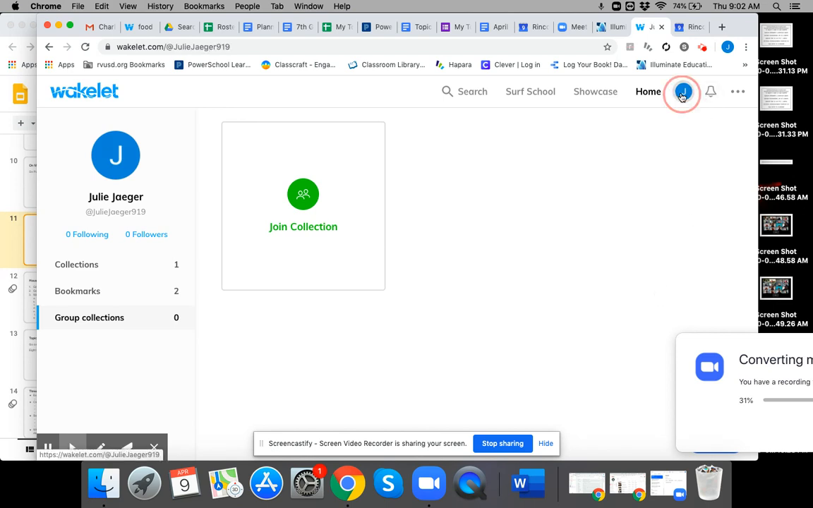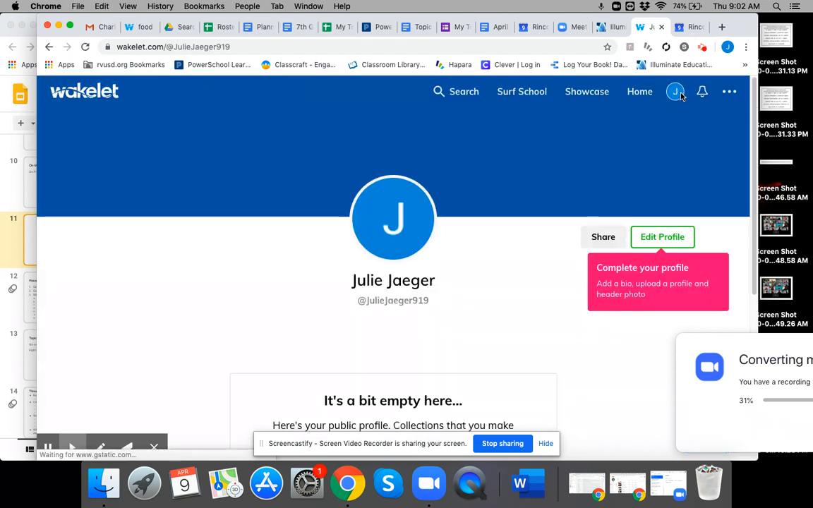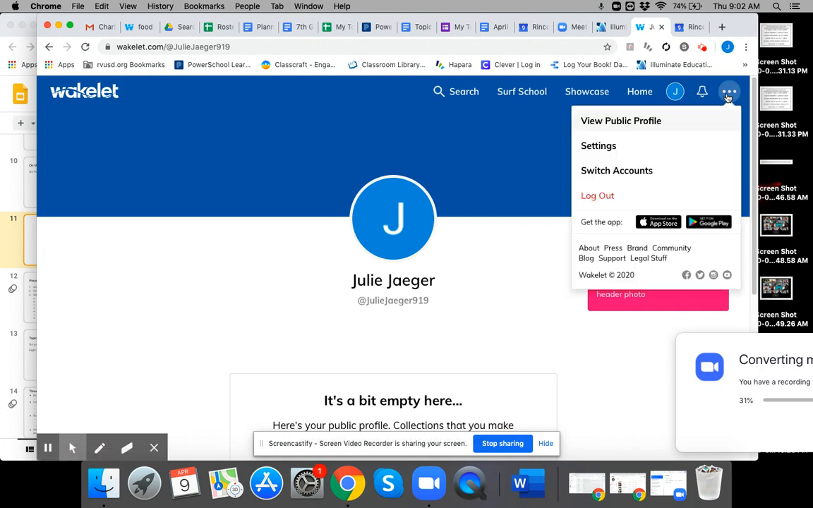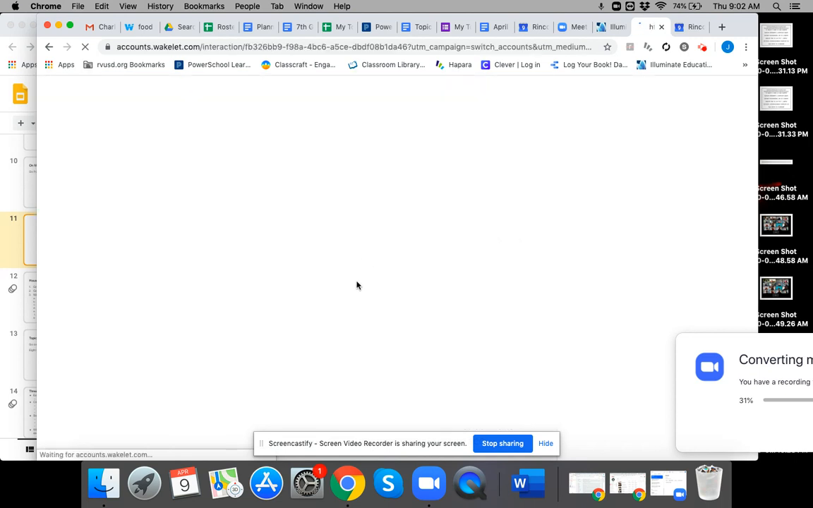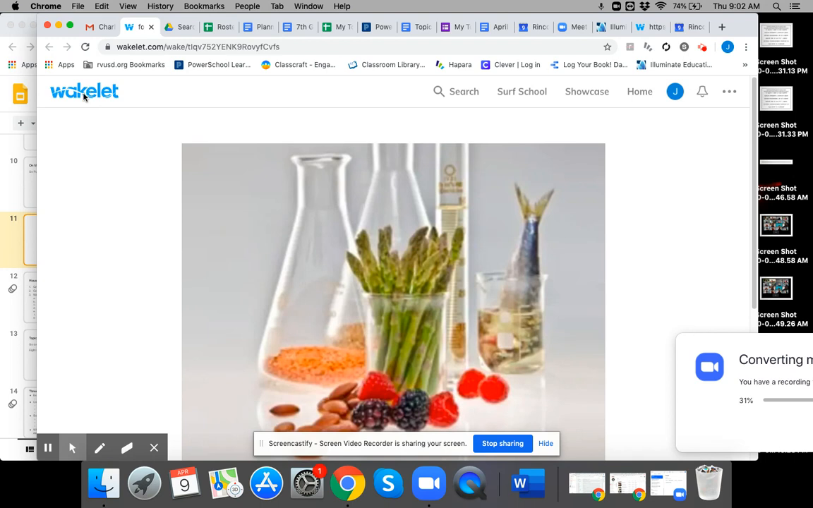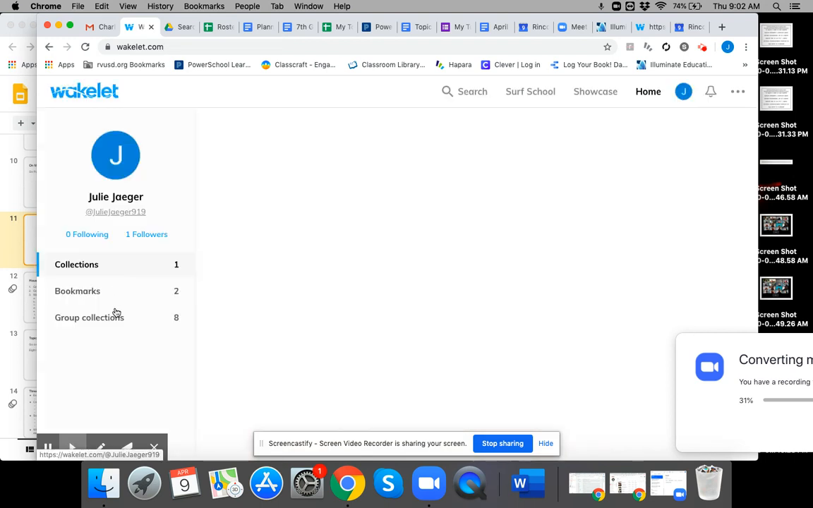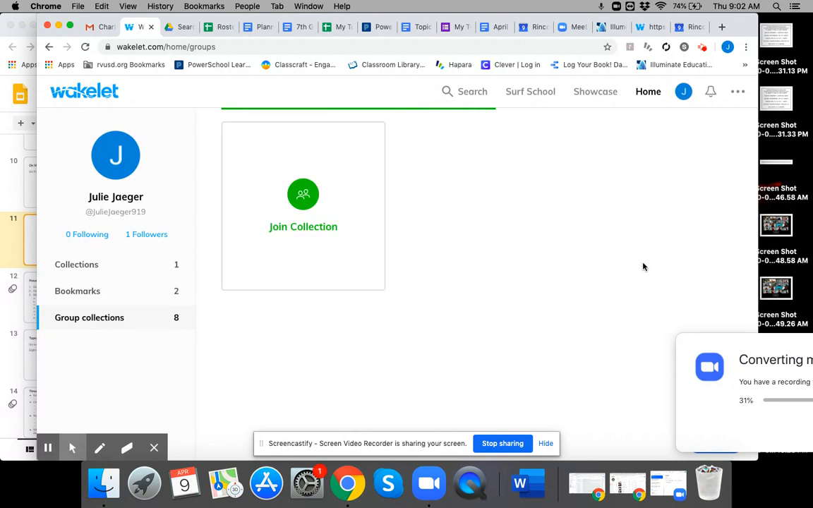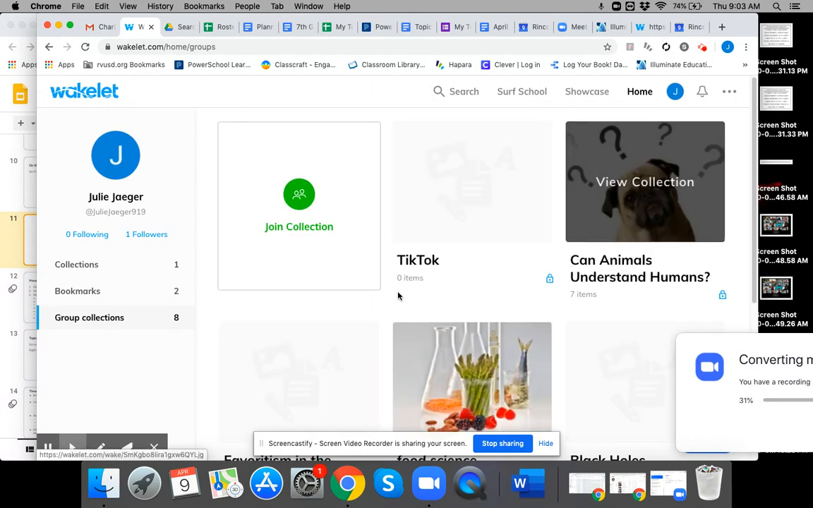Weird. And I can see all of my collections, except that I'm clearly on the wrong account. So when I go to Wakelet, I can see group collections here. I don't know why it wasn't showing up on the other one. I'm on too many accounts right now.